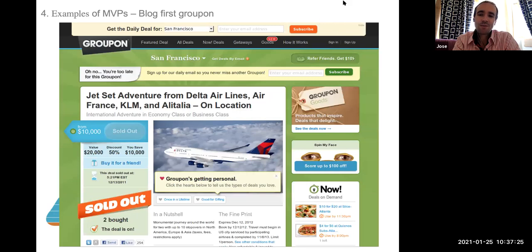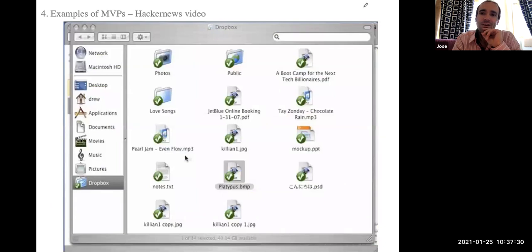Do you know Groupon? Anybody here? I don't think it's popular in this region. Okay. Do you know Dropbox? Yes. So imagine that you are the CEO of Dropbox. Drew Houston is his name, and that you have to do an MVP. So what is the cheapest, fastest way you would have to test if people are interested in Dropbox? What would you do as an MVP?